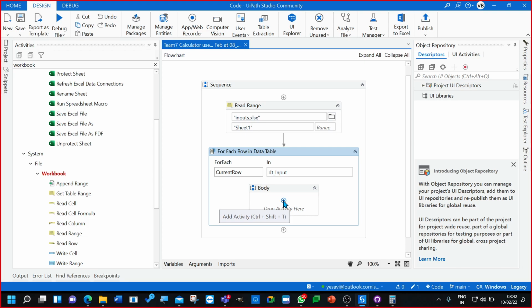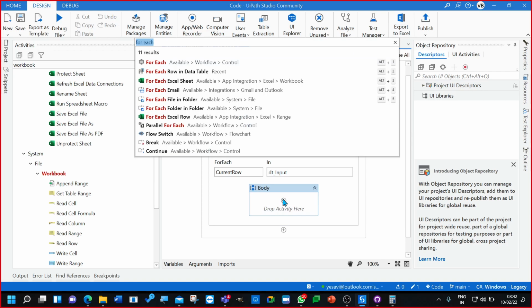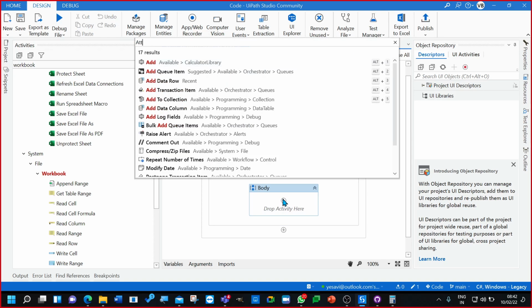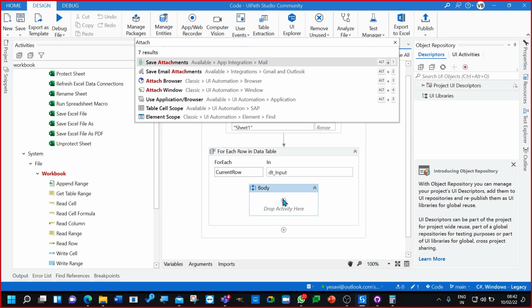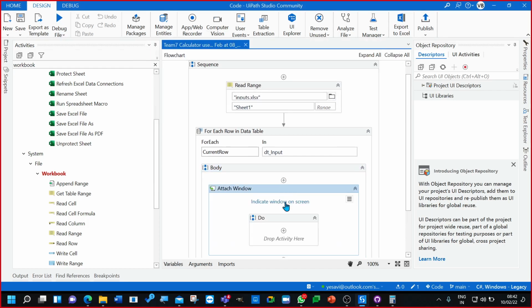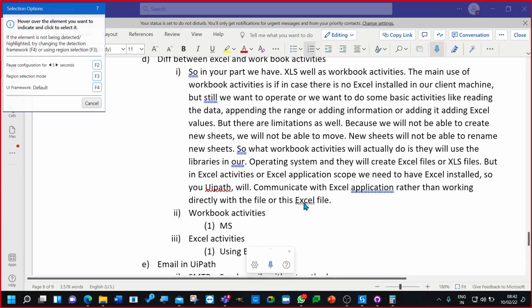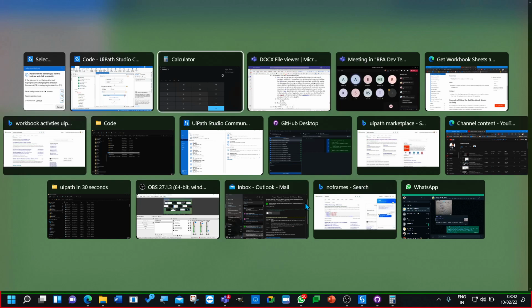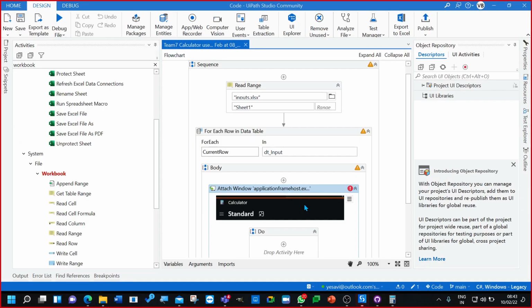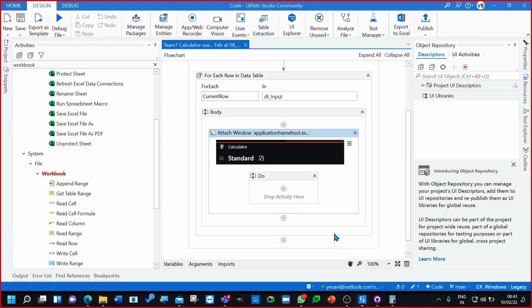Screen capture. Screen capture for what? So we can use here attach window. Okay, attach window. Attach window will attach what? Calculator, sir. Since we are using calculator, we can perform action on it. Okay, I'm attaching window. Now what I need to do?